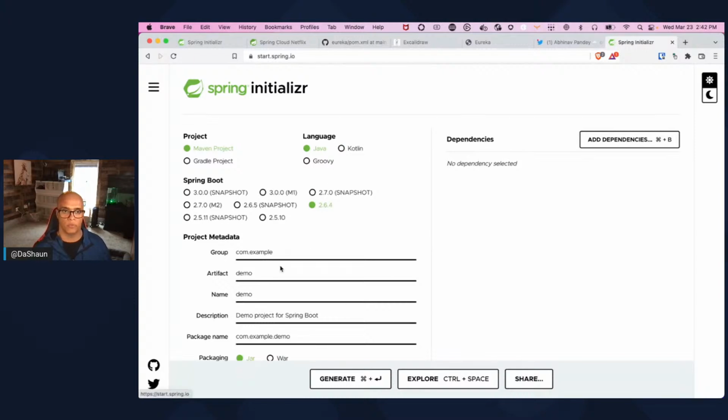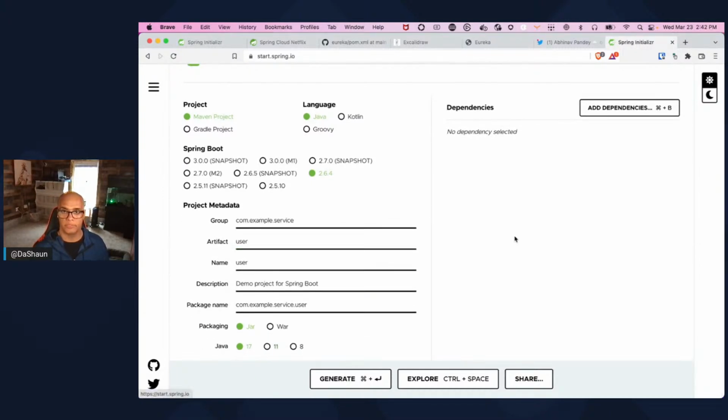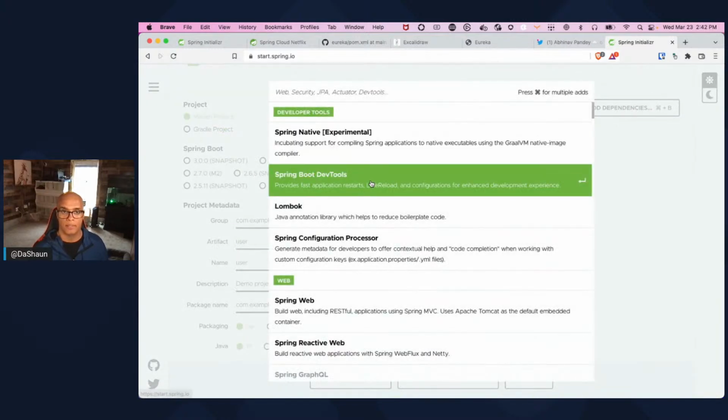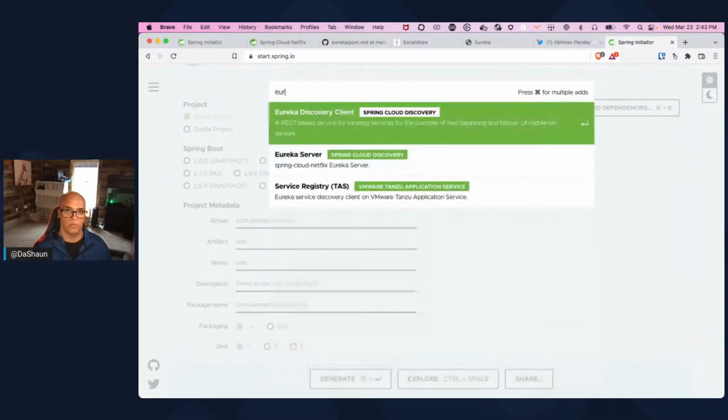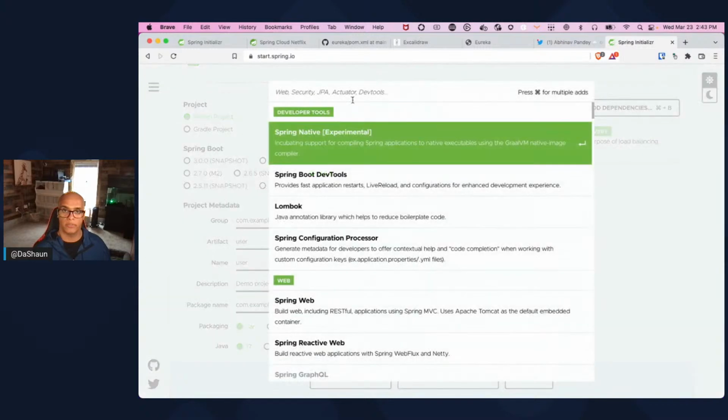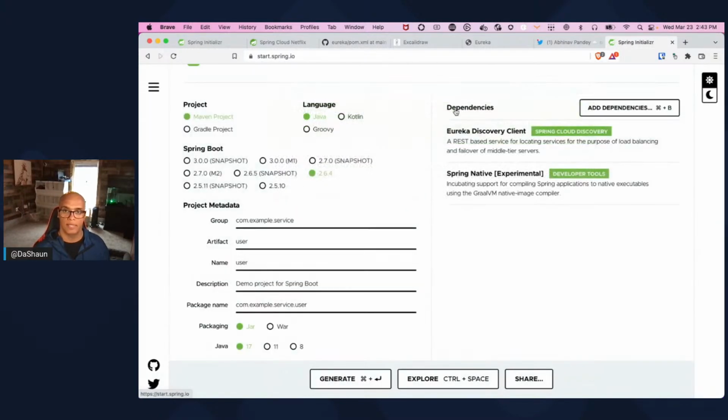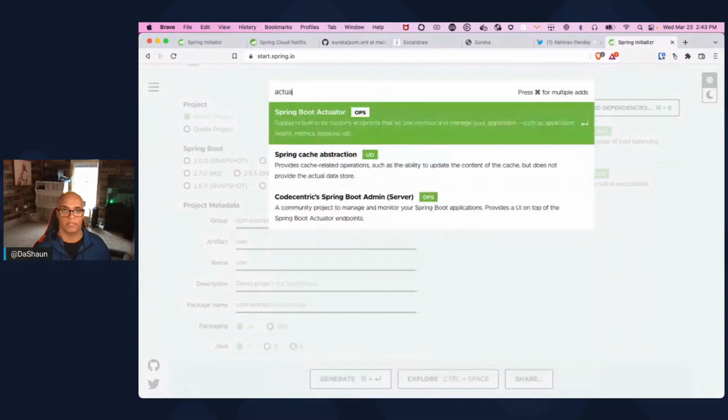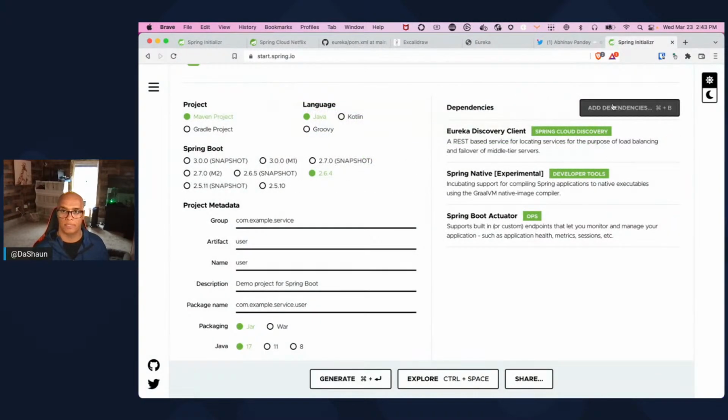Maven, Java, 264. This is going to be our user service. Cool. Yep. We're going to use Java 17. And over here, we're going to do your discovery client. And we're also going to do this one native, hopefully. And we said Actuator, because that's awesome. Let's see if this guy can register. Generate that.